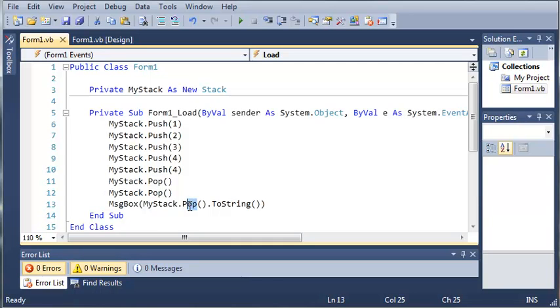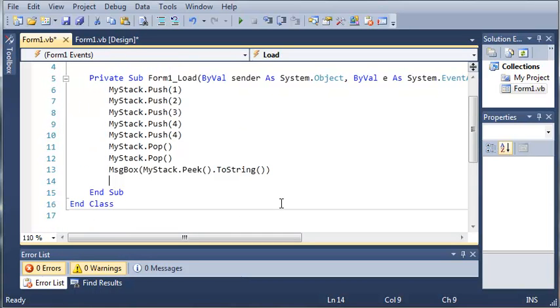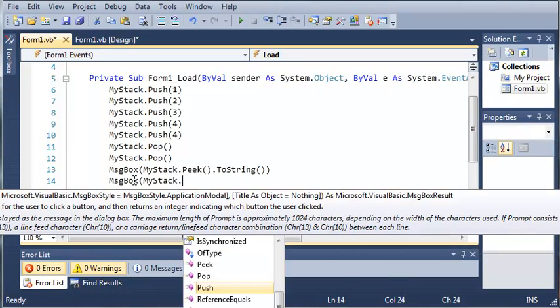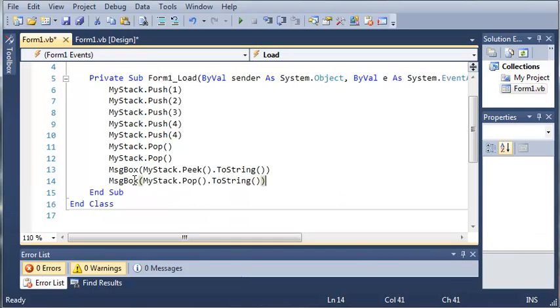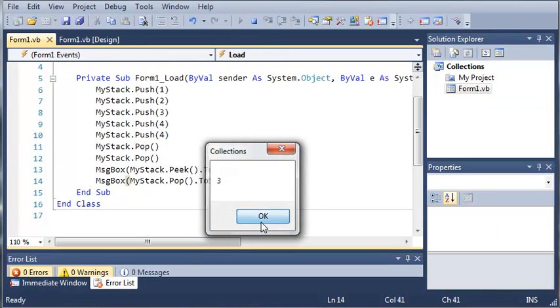Now we can also do peek. So if we type myStack.peek, it'll peek the last value in there. So we popped out 4, and we popped out 4 again. So what we have is 3. And then if we type message box myStack.peek.ToString, it's going to give us 3, and it's going to give us 3 again, because we never actually removed it, we just peeked at it.